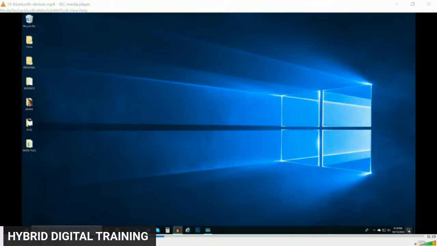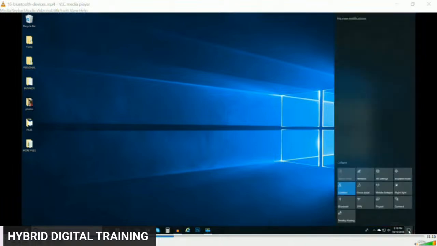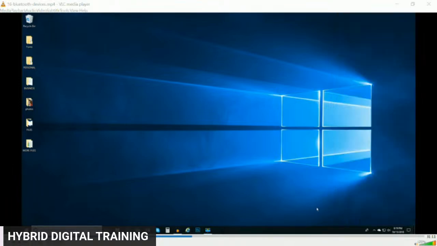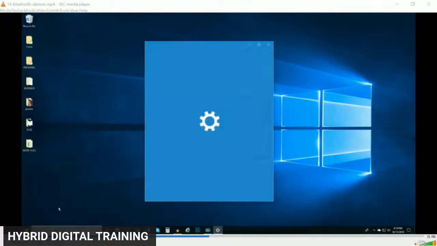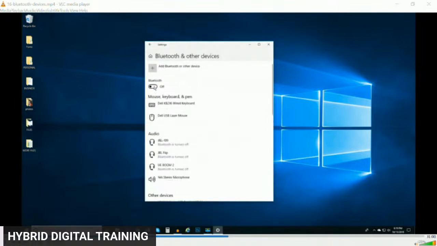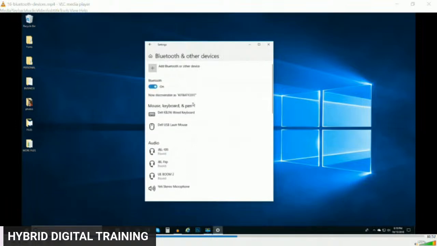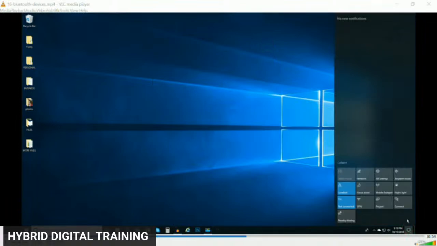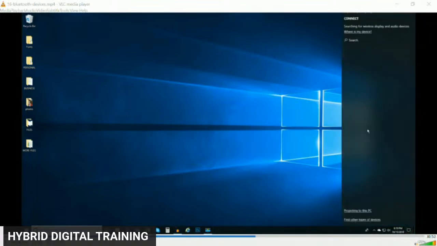To do this, select the Action Center in the bottom right of the desktop within the taskbar and select Bluetooth. If you do not see the Bluetooth icon in the taskbar, click the Start button and select Settings, Devices, then Bluetooth and other devices. In the Bluetooth settings, turn on Bluetooth. Now, in the Action Center, select Connect and then find your device. Once you select your device, it will connect to your computer via Bluetooth. In the future, your device and your computer will usually automatically connect anytime the two are in range of each other with Bluetooth turned on.